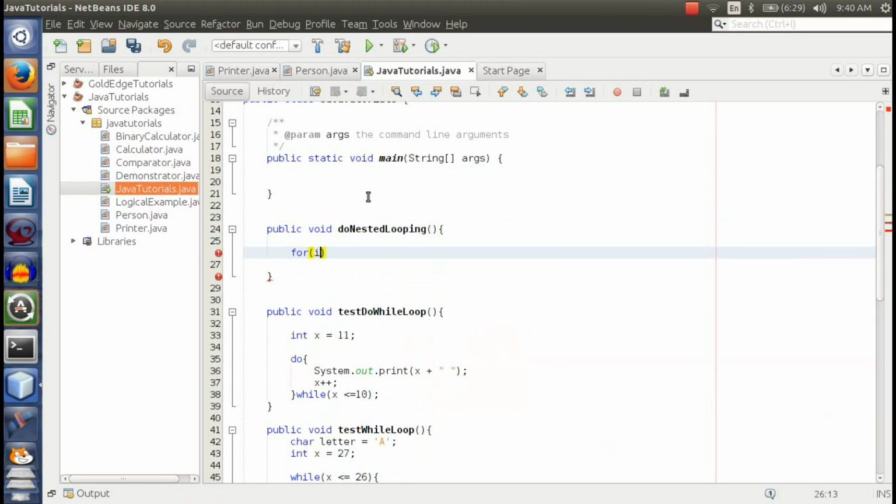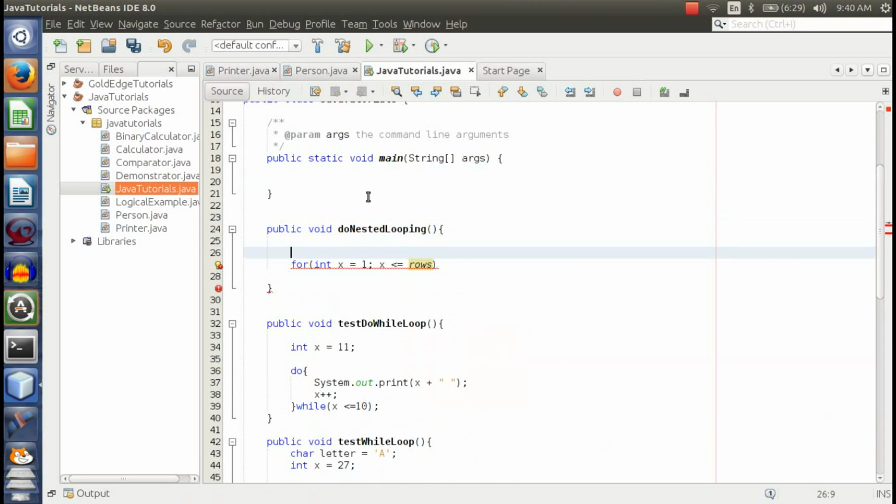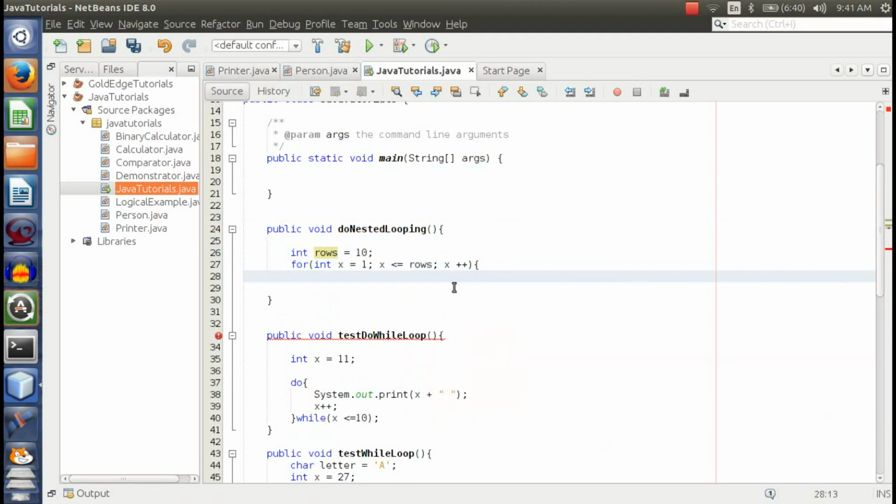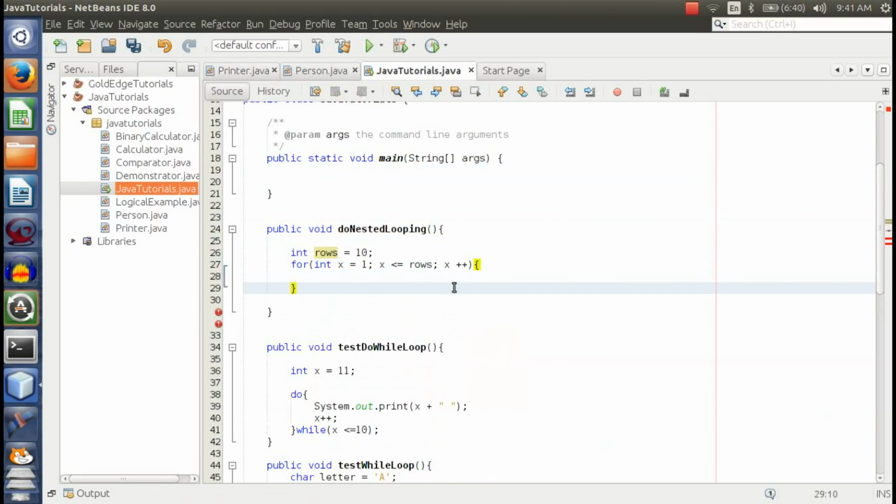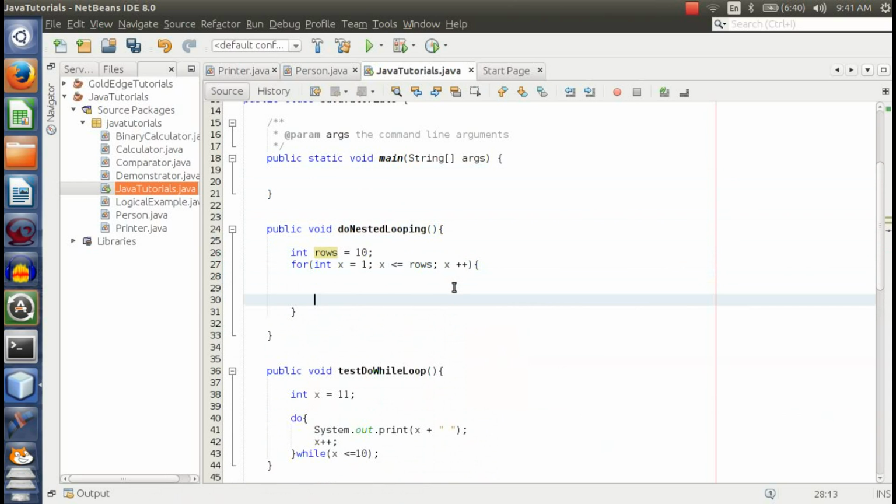So I'll say for int x is equal to 1, x is less than or equal to rows. Now I'll declare a variable of type int, rows, to hold the number of rows we want in whatever we're trying to print out, maybe our triangle we want to print out, and I'll say x plus plus. And then down here, it does not make too much sense right now, don't worry, I'll explain it to you shortly.